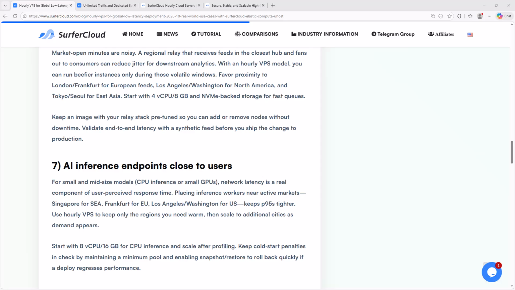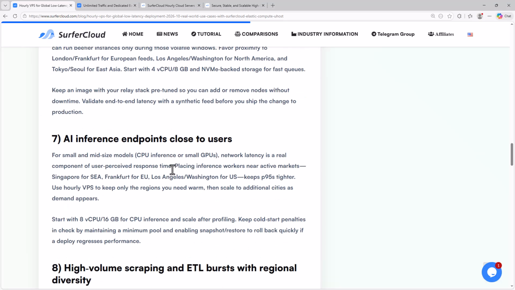Validate end-to-end latency with a synthetic feed before you ship the change to production.